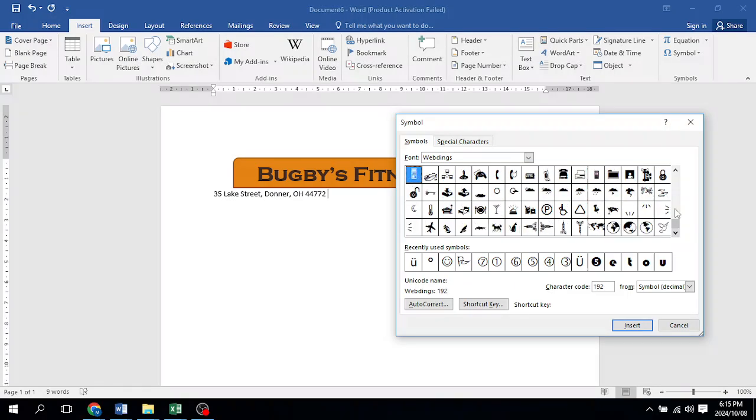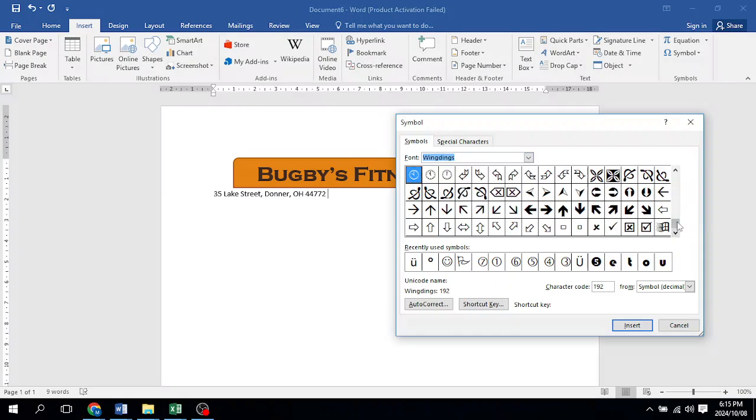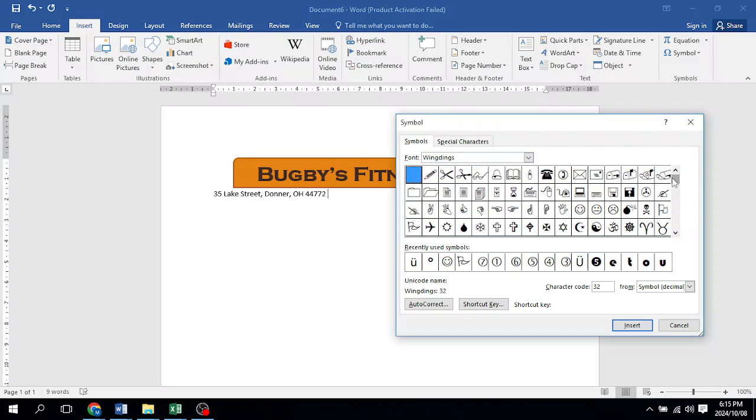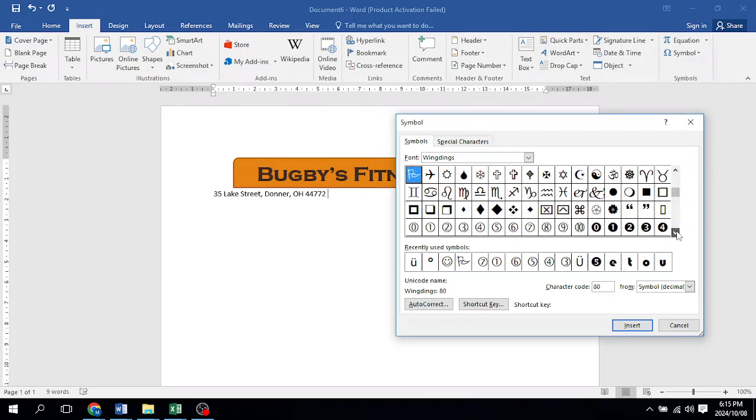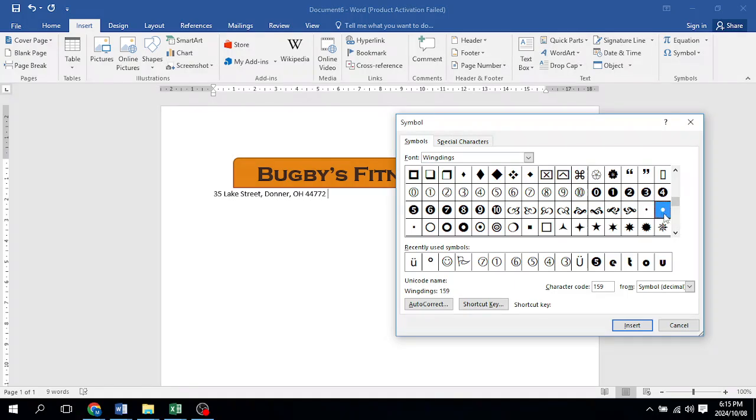And I'm looking for the dot. It wasn't in Webdings, so now we'll go to Wingdings. I'll just start at the top, pulling my scroll bar up, and now I'm scrolling down. There's a store. There we go. Okay, so this is the dot symbol.